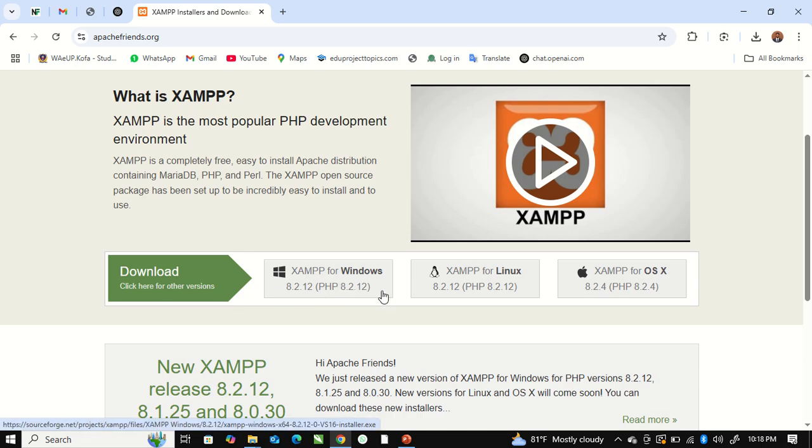We have XAMPP for Windows, for Linux, and for OS X, which is Apple, and this is for Ubuntu, and this is for Windows or any Windows laptops. Okay, I'm using a Windows laptop, so I'm going to download the one for Windows. I've already downloaded this file, so I'm not going to download it all over again. And I'm going to put the link in the description of this video, so you don't need to worry about anything.